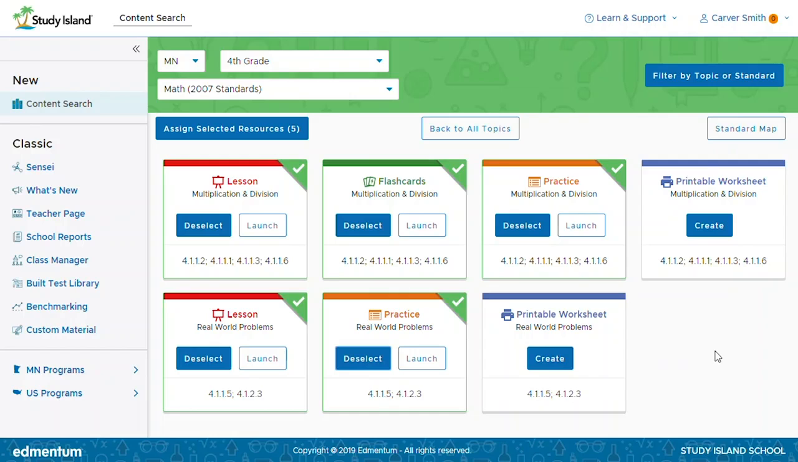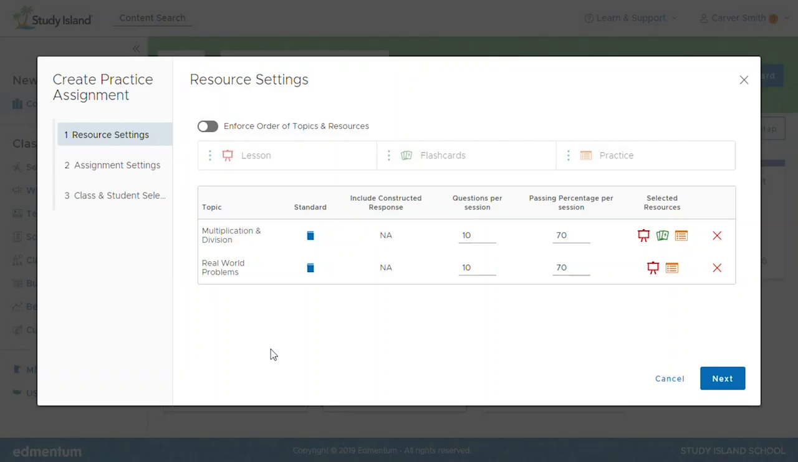I also just want to point out that you can also create printable worksheets from this page as well. Now that we have our resources selected, we're going to click the blue Assign Selected Resources button, which also tells us how many resources we have selected. Here's where we can select the resource settings. We can either leave the settings as they are, or we can make adjustments.